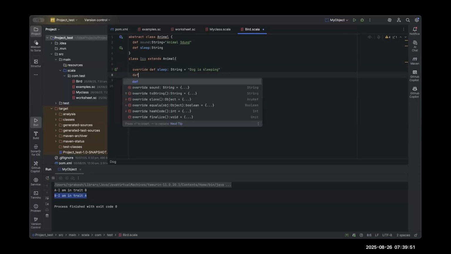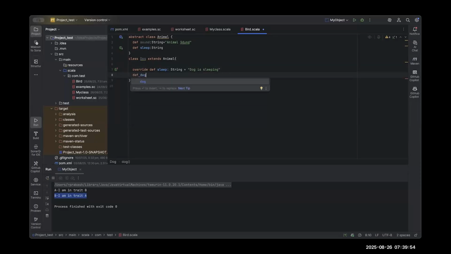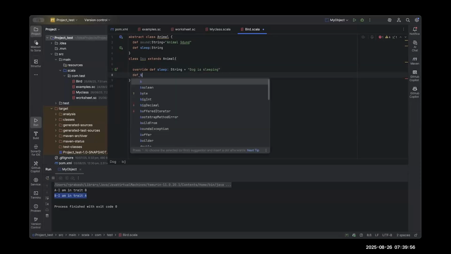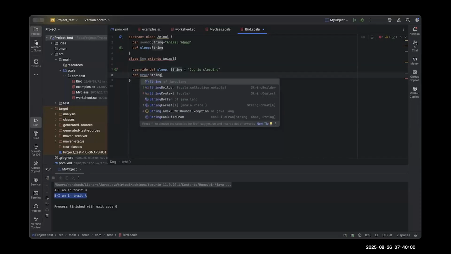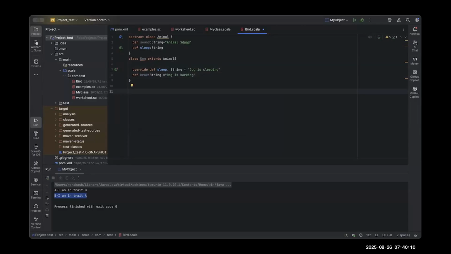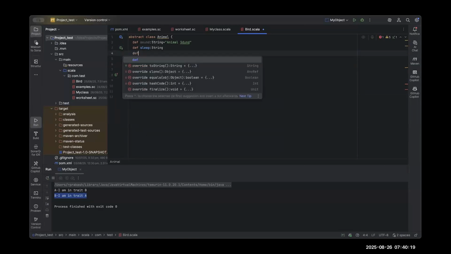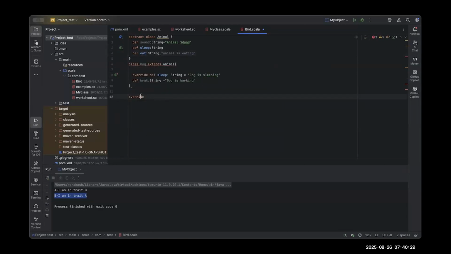Let's suppose that in dog, def bark, and we can give where the dog is barking. Let's suppose that I have one more thing. Okay, override, and do one thing. Let me add one more class. It is complaining. Class Bulldog. Let's suppose that we have one breed of dog.